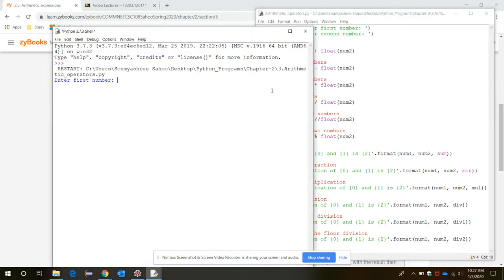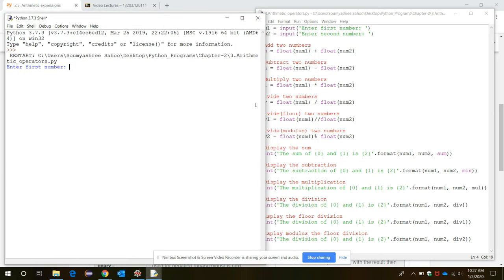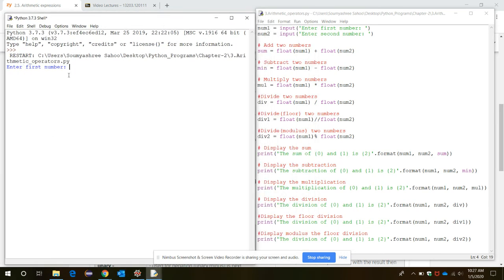it asks for entering the first number. So it's printing the first literal inside this input function, and it's prompting us to enter the first variable's value, that is for num1. Now when I hit enter, it asks to enter the second number through this enter second number text message, and here we have to enter the second number as 20.